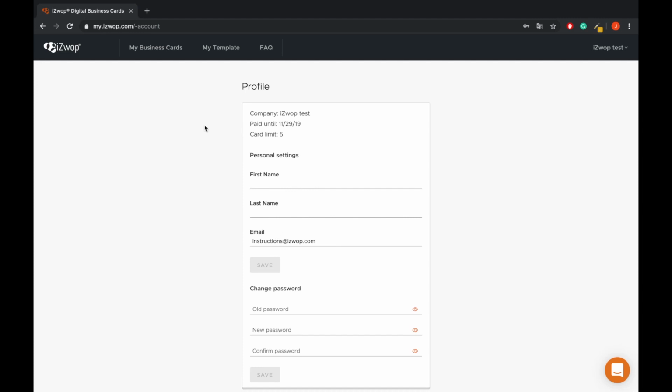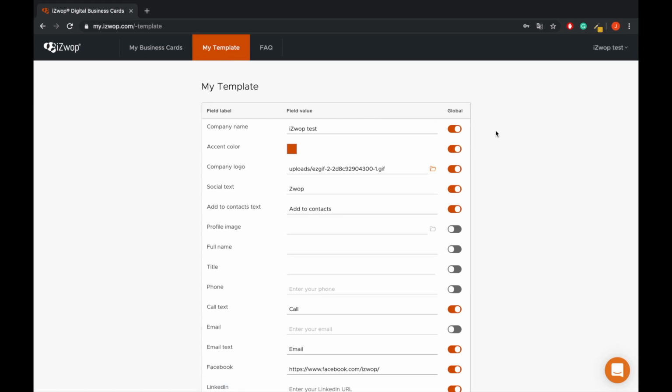Now we will continue by pressing My Template. So this is the look you will get when you're controlling all of your cards at the same time. So this field means it's global. Global means also that it will be the same for all of your employees. A global setting is indicated by this orange color. So if it's gray, it's not global, but if it's orange, it's global. And if it's marked orange, it means that the field will be the same on every card.